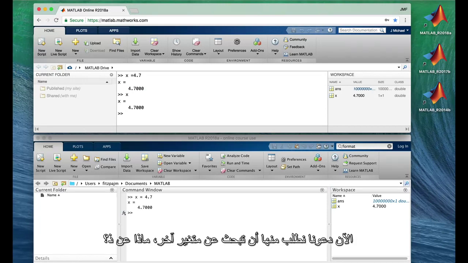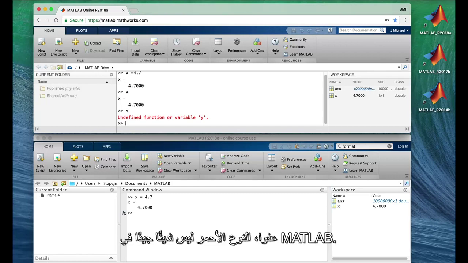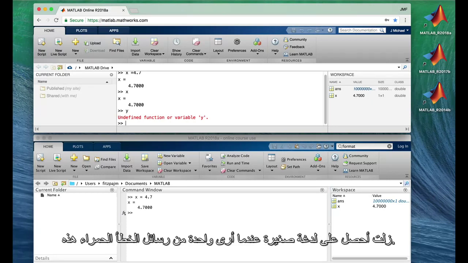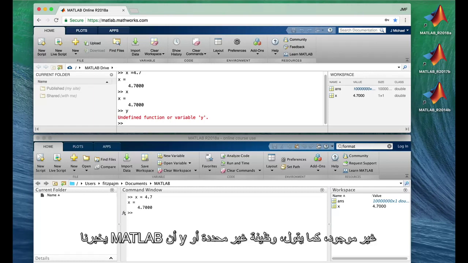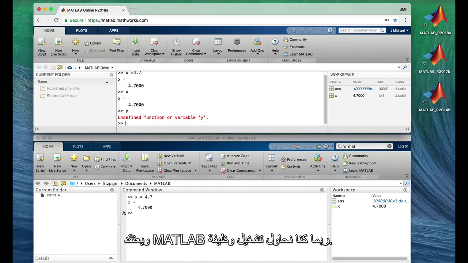Now let's ask it to look for another variable. How about, say, y? Oops. Red type is never a good thing in MATLAB. I've been programming MATLAB for 20 years, and I still get a little sting when I see one of these red error messages. MATLAB is telling us that y doesn't exist. It says undefined function or variable y because functions can have names like y or x too. And MATLAB thought maybe we were trying to run a function.